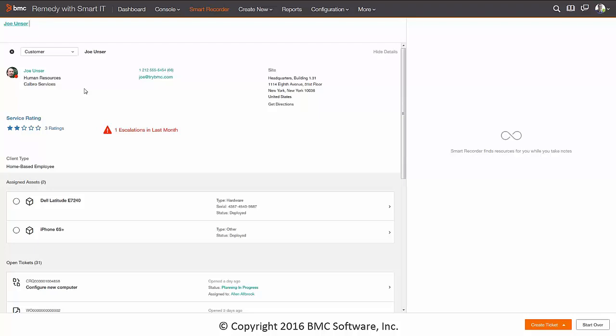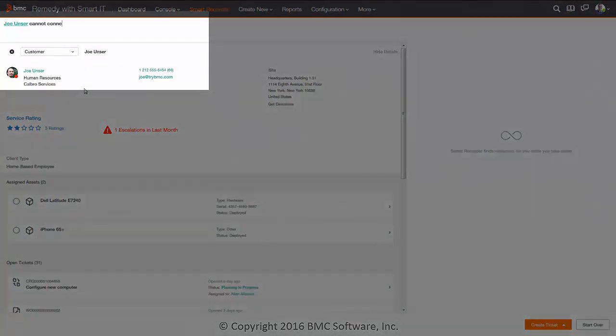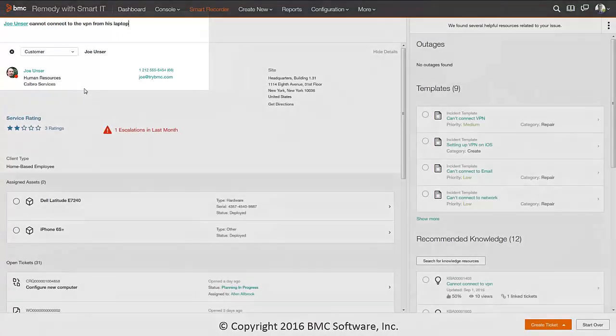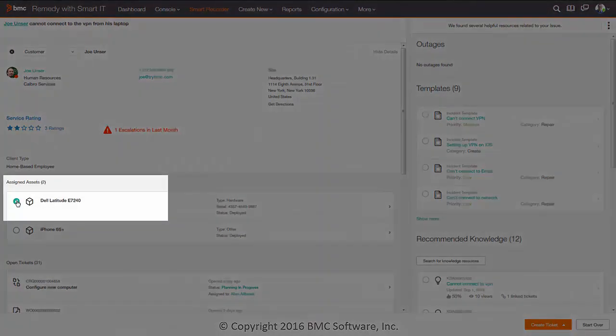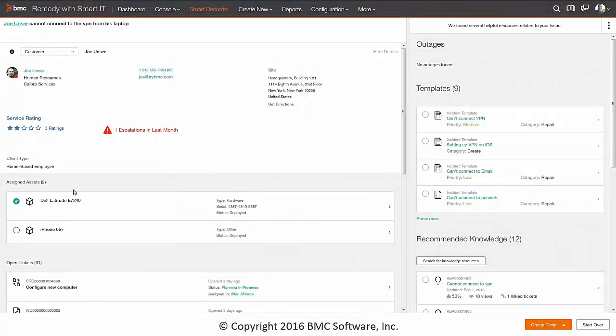Today, Joe is calling about a new issue. He cannot connect to the VPN using his laptop, so we will simply type a description of this issue. I can see from the list of assets that Joe only has one laptop, a Latitude E7240, which he verbally confirms. As such, I can pin the asset to the record, which will automatically relate it.